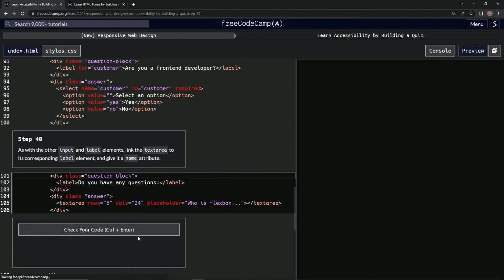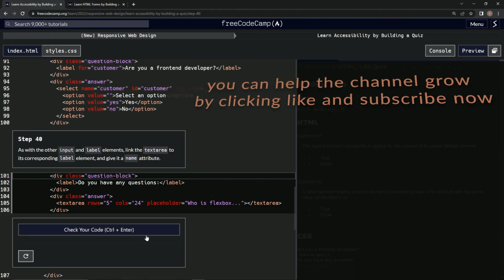And submit it. All right. And now we're on to step 40, and we'll see you next time.